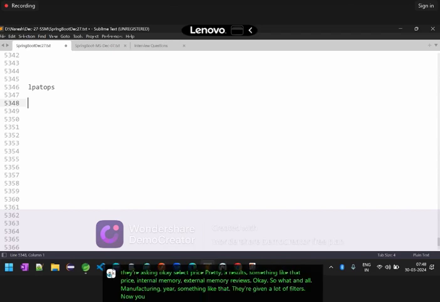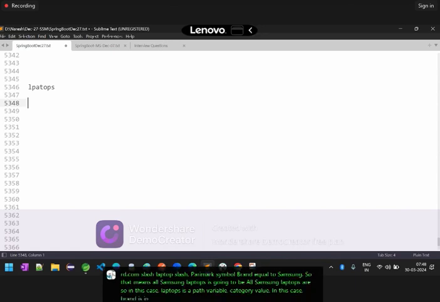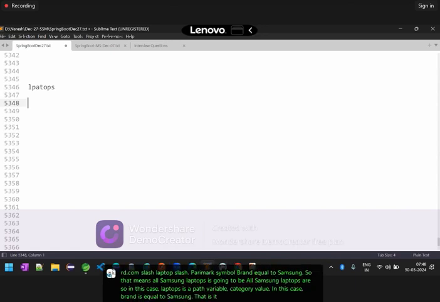Now, the user clicked on the brand and selected Samsung. Then what is happening? After categories, in the URL level, flipkart.com/laptop/?brand=Samsung. That means all Samsung laptops are going to come, or not? All Samsung laptops. So in this case, laptops is a path variable, the category value. In this case, brand equal to Samsung is a query parameter.